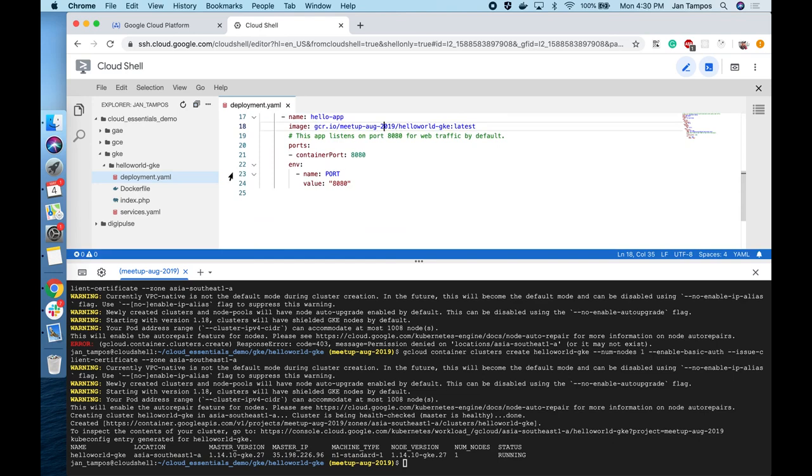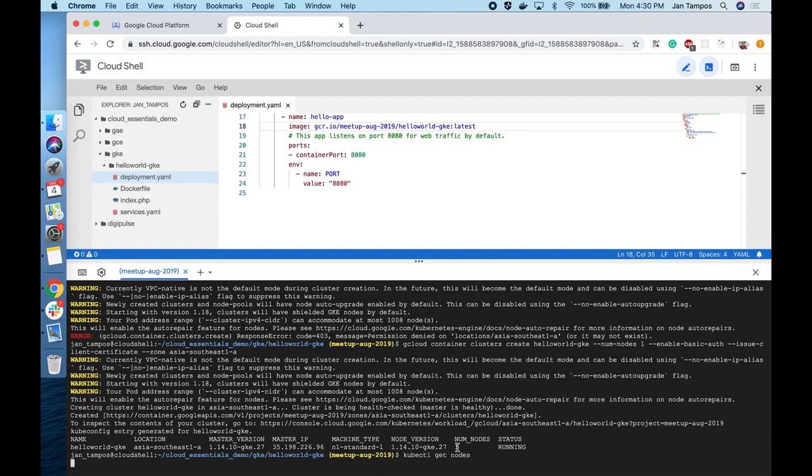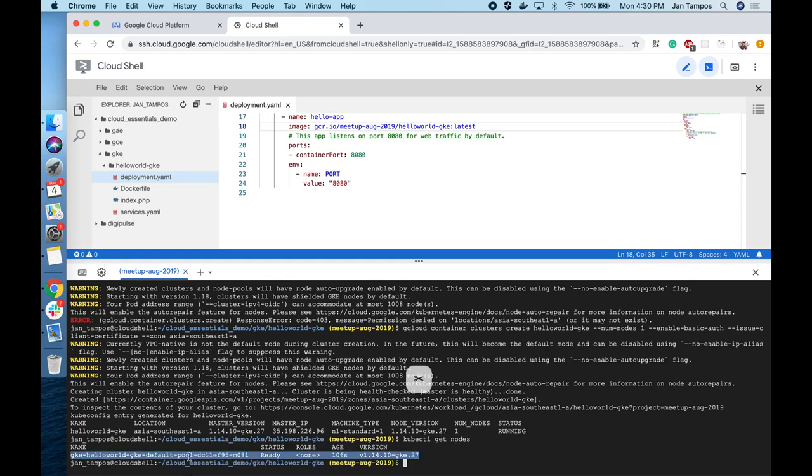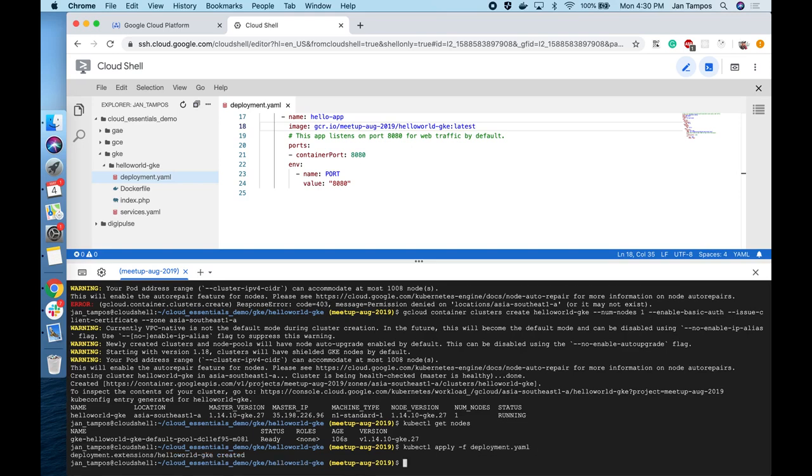But first, before deploying anything, we have to confirm that our nodes are there. We can see the number of nodes is 1, but we have to see that we have a ready node, and then we can proceed with deploying our deployment. So we run kubectl apply deployment.yaml, and it will create the deployment inside our cluster.